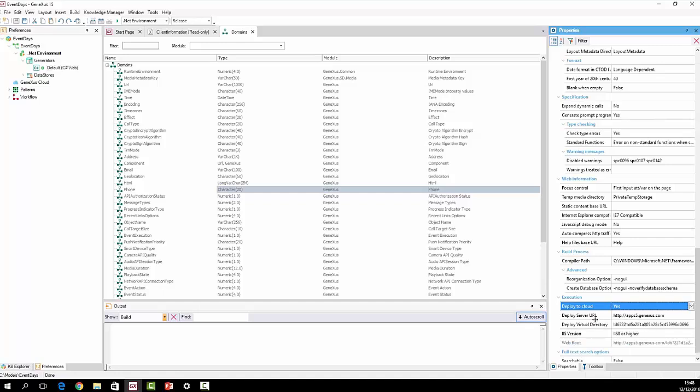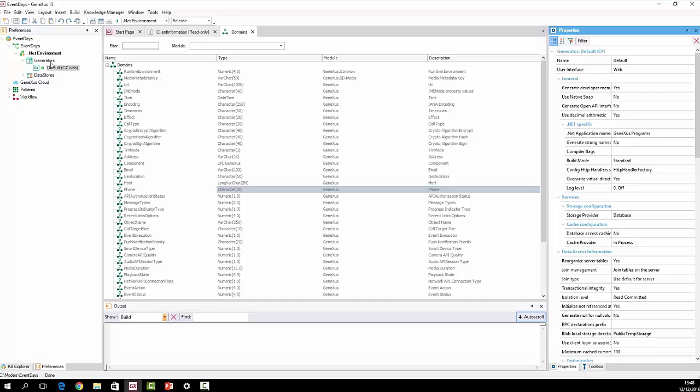We see the deploy server URL is displayed, along with the virtual folder. From now on, we will not worry about the software or the database anymore because they will be managed in the cloud. We have for now only one generator in our environment, the default generator, which is C# because we selected it.